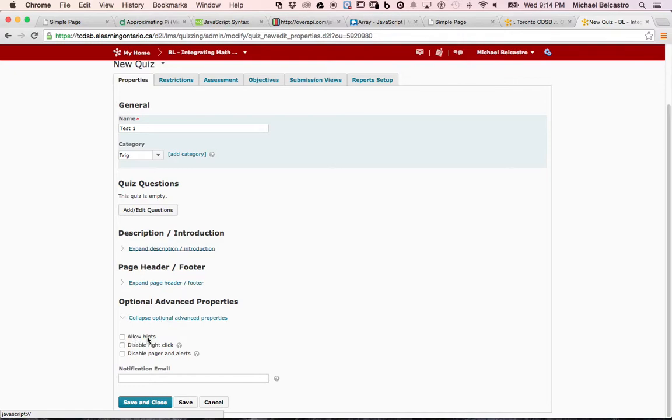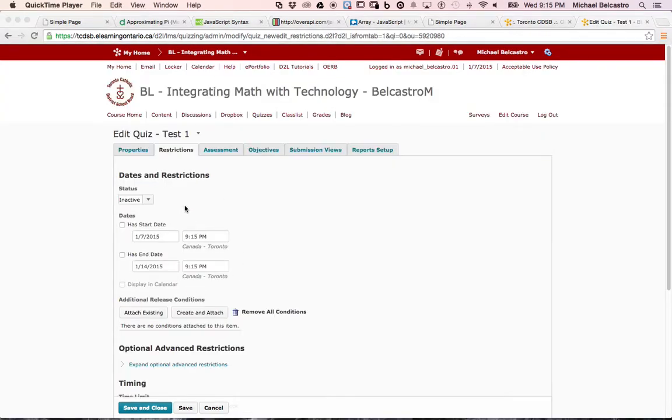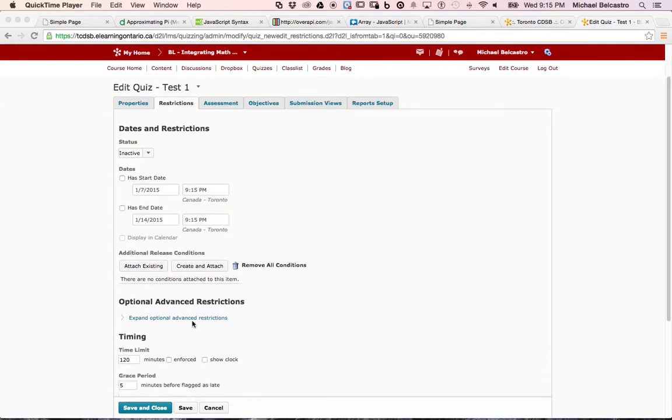Advanced options, we can set hints, disable the right click, disable page alerts. We can have it send us a notification email when a student does this. I would prefer not to, because if you get students running many quizzes, then you might be getting many actions, and they can become pretty complex. You can have it open at certain days, end at days. The conditional releases, I've made a whole different video about, because there's a lot you can do there.